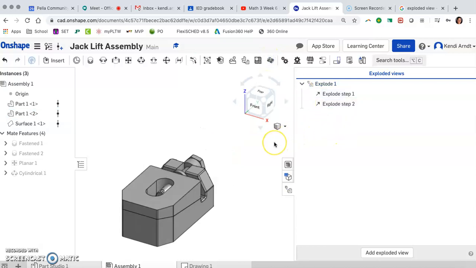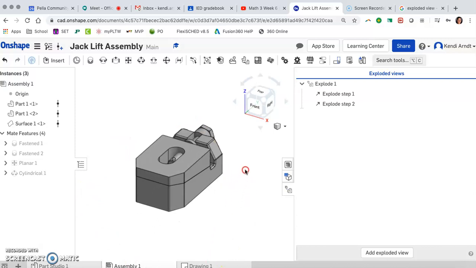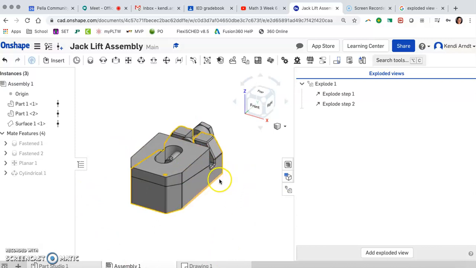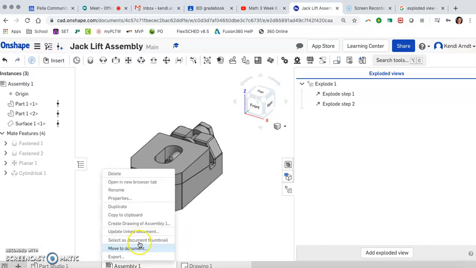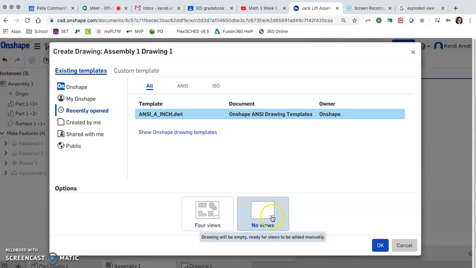And you might get kind of panicky because obviously it didn't stay. Well, that's okay, because this is the original assembly file, and so we won't see the exploded view until we create another drawing file from it. So in the tab, I'm going to right click and create another drawing file of assembly 1. No views involved, and I'll click OK.